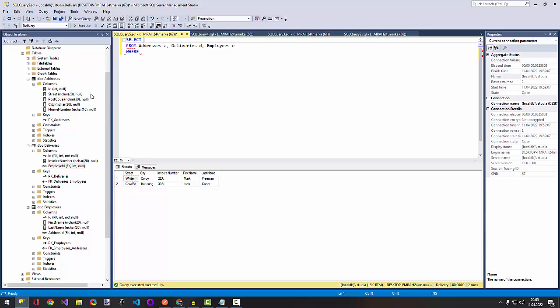In select, I would like to take from addresses just street, let's say. So a, we call that variable. So street from deliveries, let's take just invoice number. So variables, the invoice number, and from employees, I'm going to take first name and last name. So variables, first name and a last name.